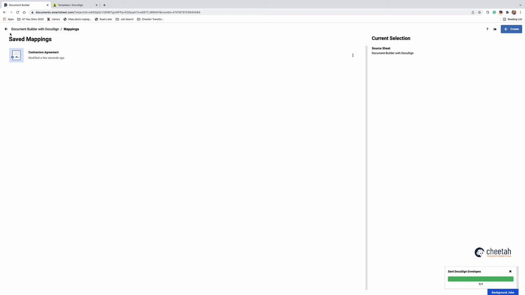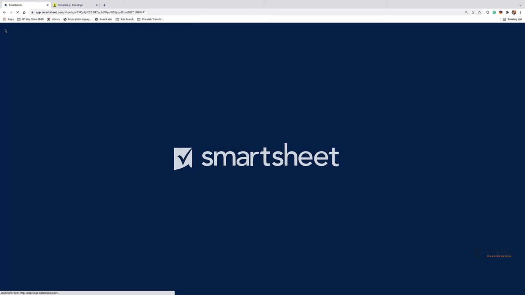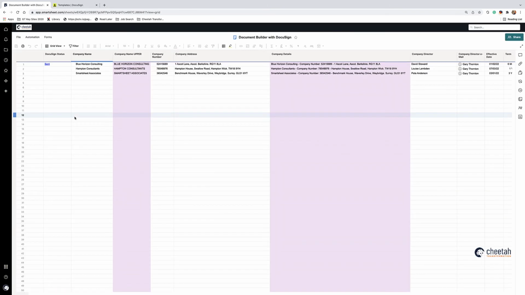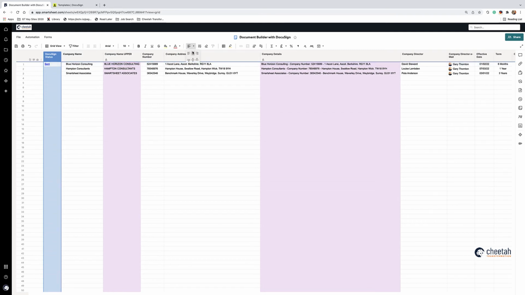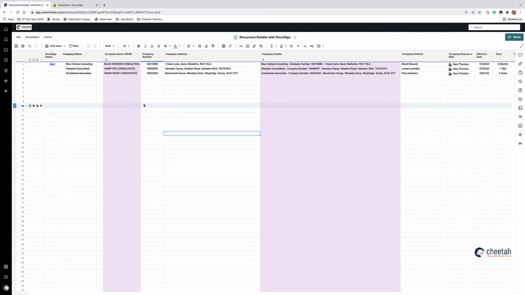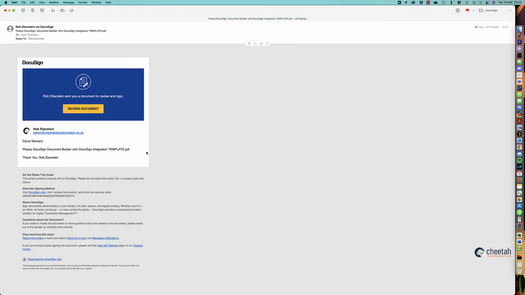So that's all happened, and we can just go back into here, which is our sheet, and you'll notice that there's this additional column being added here. I'm just going to format that quickly, and you see that that one is down as sent. And if I quickly go to my emails, you can see that I have a document here to review, so I'm going to review this document.